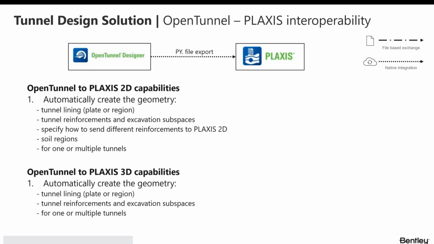When it comes to PLAXIS 2D, we are sending the tunnel lining as a plate or as a region. We are sending the tunnel reinforcement and excavation subspaces. We are also providing some options for the user to specify how to send different reinforcements to PLAXIS. If you remember from our previous webinars, our main resource for creating the model is the cross section, the 2D cross section.